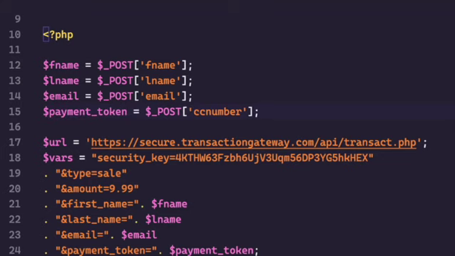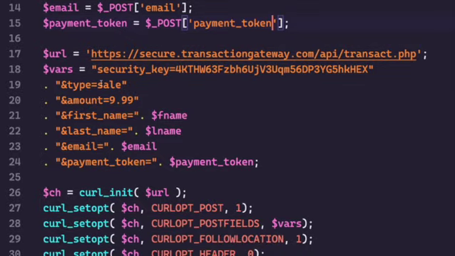So the payment token variable is going to be from the post. Collect.js is going to pass along a payment token value. So that's it. All I'm passing to the gateway are my security key, the transaction details, the customer's information, and the payment token. And then it's going to post, and everything should work smoothly. Now I'm doing a transaction here, but I could do this with adding a subscription. I could do it with adding to the vault. Basically anything that you can use the direct post to do with a credit card number or a check account number, you can do that with Collect.js.